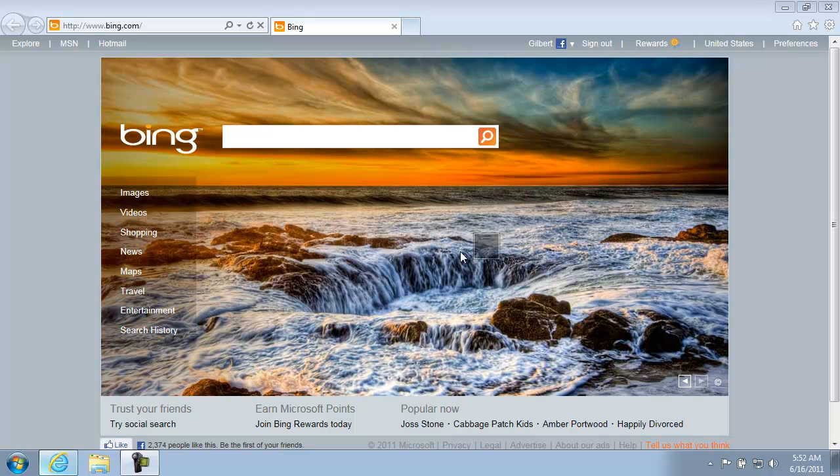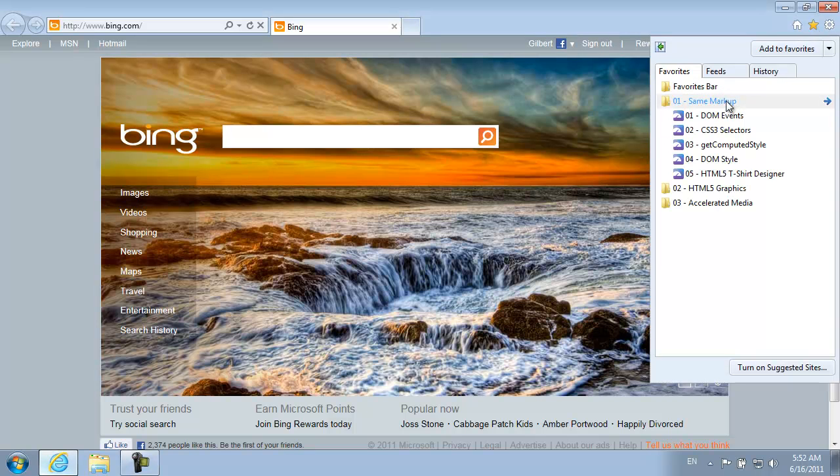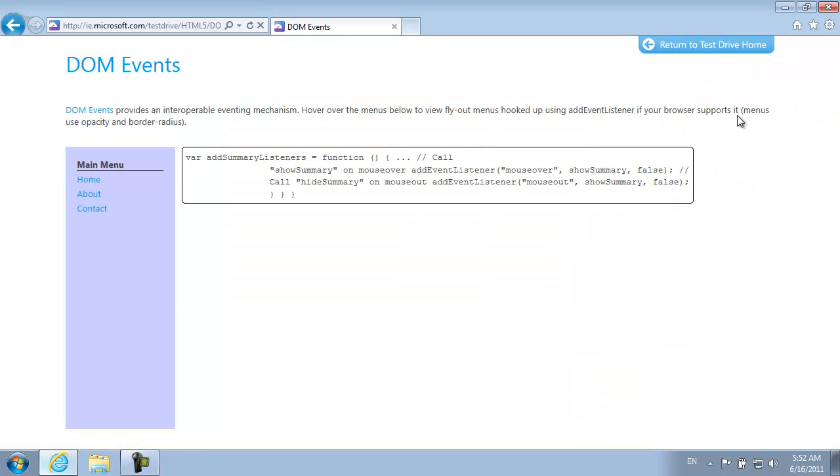So here we are in Internet Explorer 9, and the demos that we're going to be seeing are part of the IE Test Drive. We're going to start with the DOM events demo, and this is part of, as we said, the new capabilities that Internet Explorer 9 introduced as part of the same markup. So here on the left we have three elements. These three elements have some functionality associated to them.